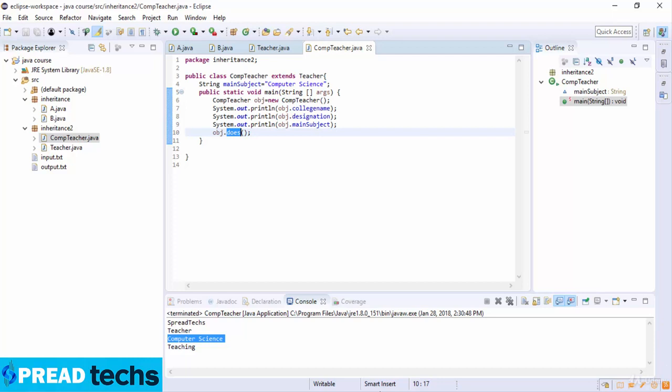Remember that the derived class inherits all the members and methods that are declared as public or protected. If the members or methods of the superclass are declared as private, then the derived class cannot use them directly. The private members can be accessed only in their own class. Such private members can only be accessed using the public or protected getter and setter methods of the superclass, as shown in this example.